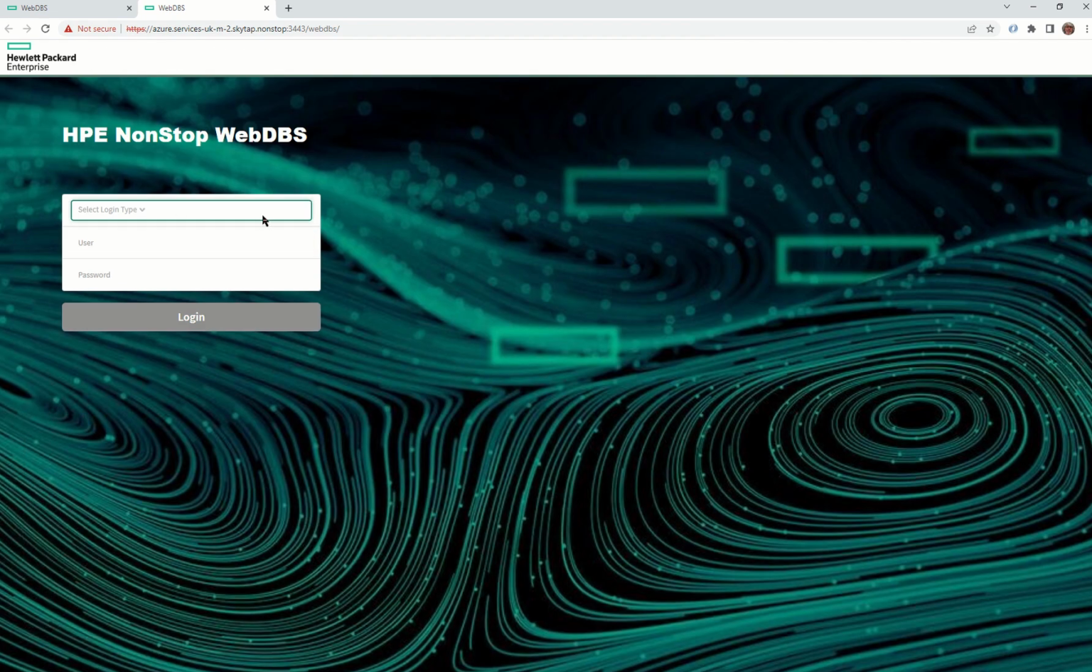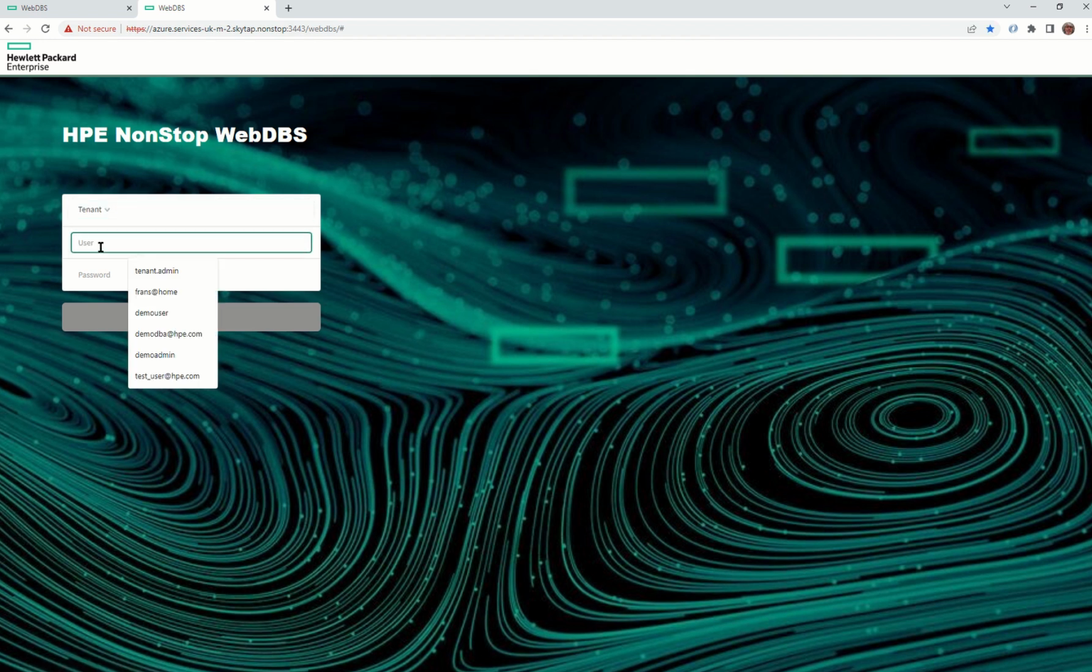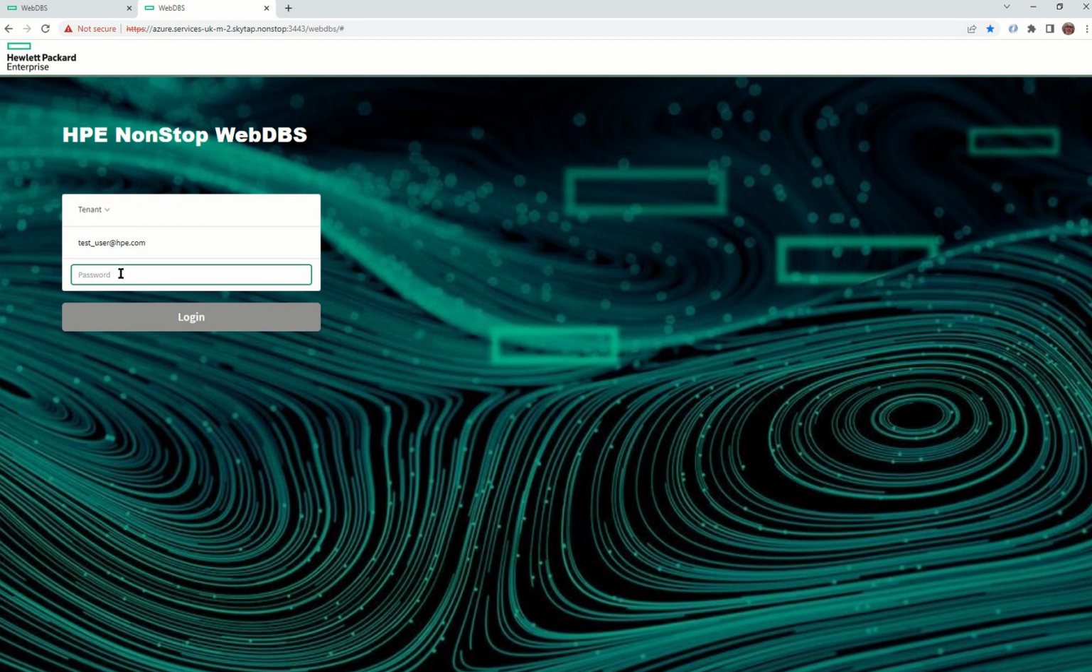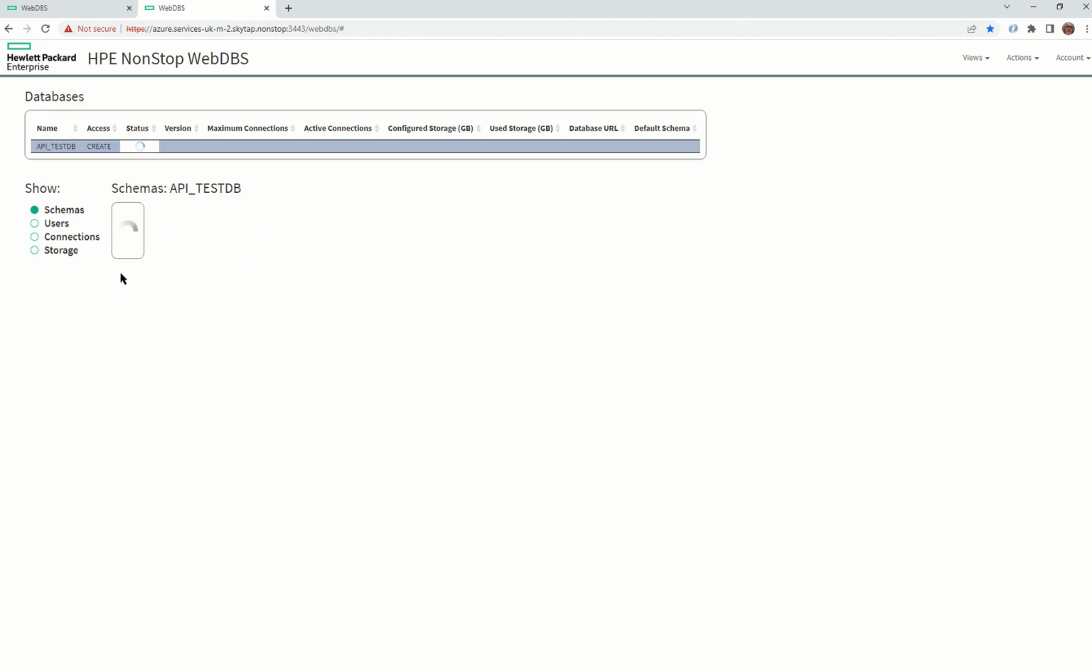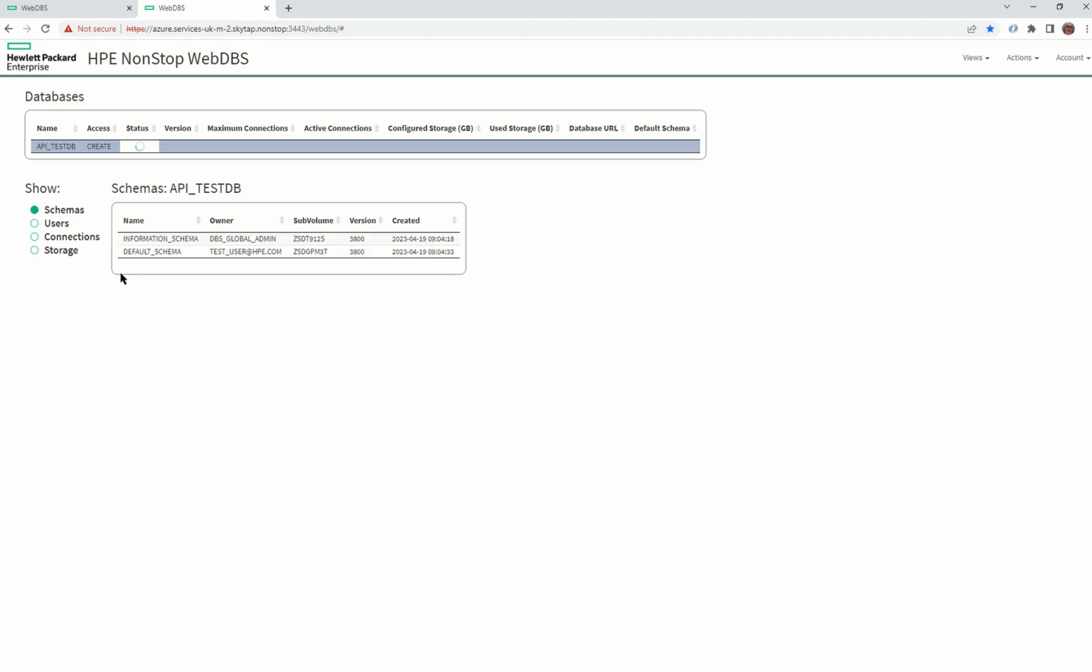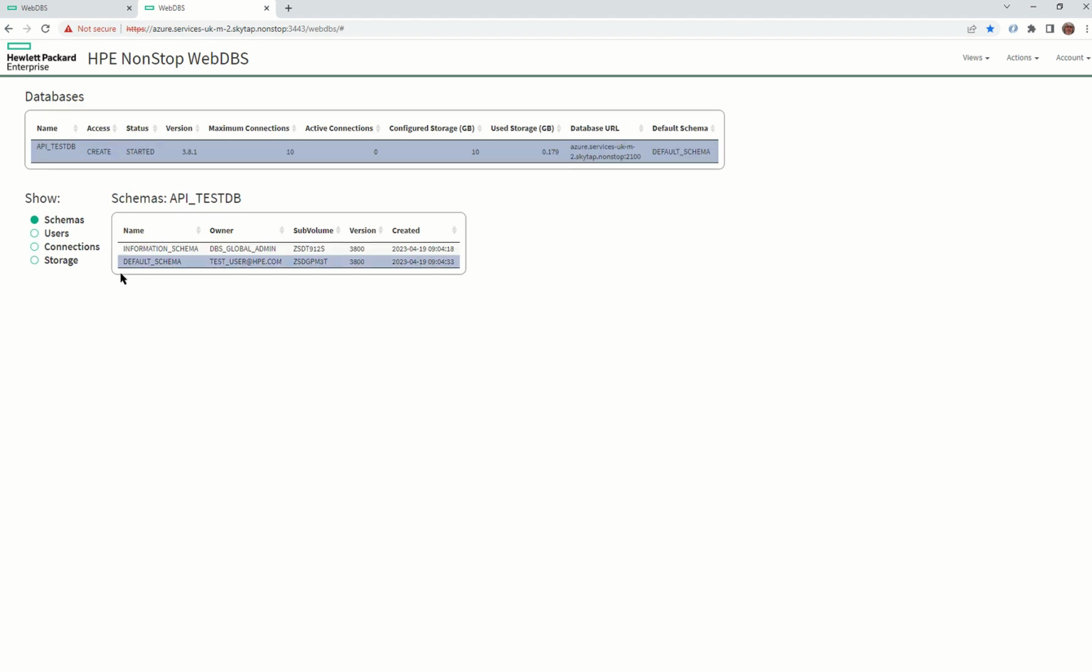So here is the WebDBS portal. I will log on as a tenant and my username was testuser@hpe.com. I will enter my password that I've received in a different email. And now I get into my area and you can see that I have one database created for me, API TestDB. It is up and running.